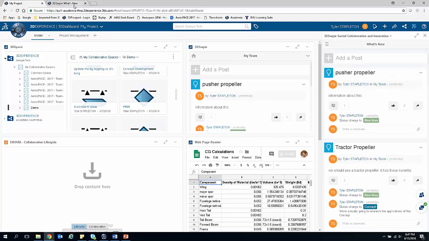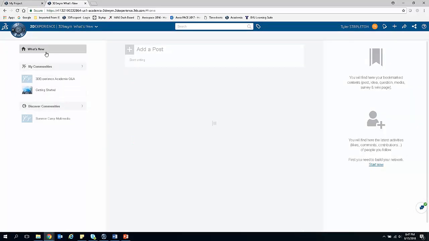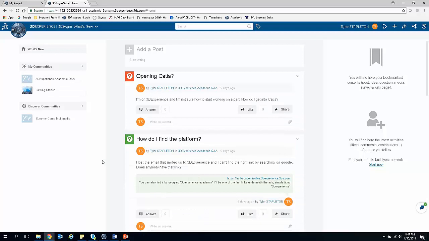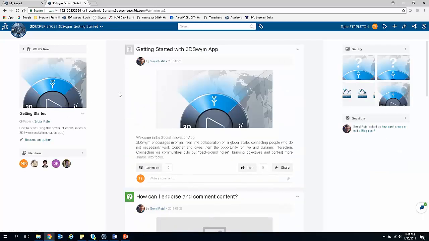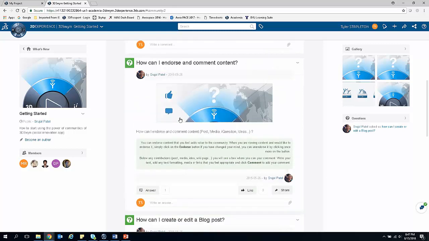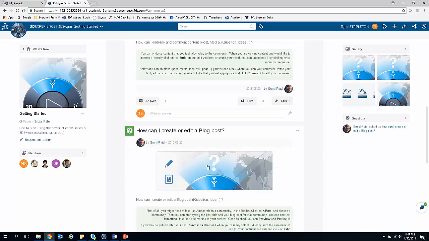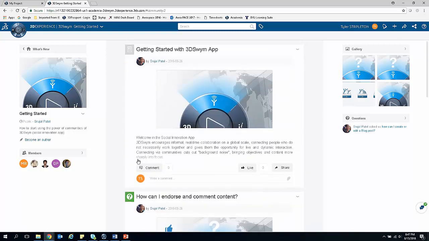Let's go ahead and jump into this tab and let's walk through what you'll be seeing. So when you open 3D Swim, probably the first thing you're going to be seeing is simply some information from this Getting Started community. You're automatically added to that community when you get access to 3DEXPERIENCE. And this contains some posts with some information about how 3D Swim works and some of the tools that you have access to within 3D Swim. So take some time, take a look at those.